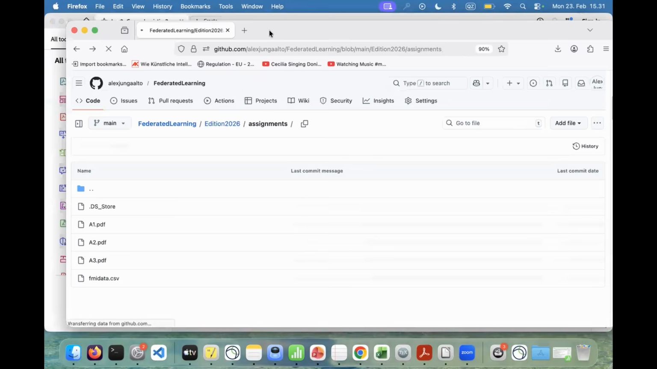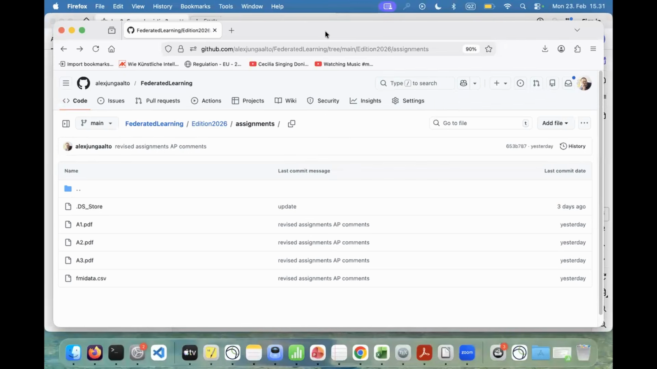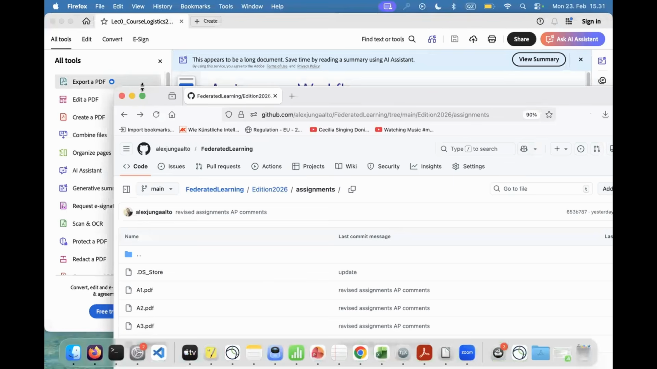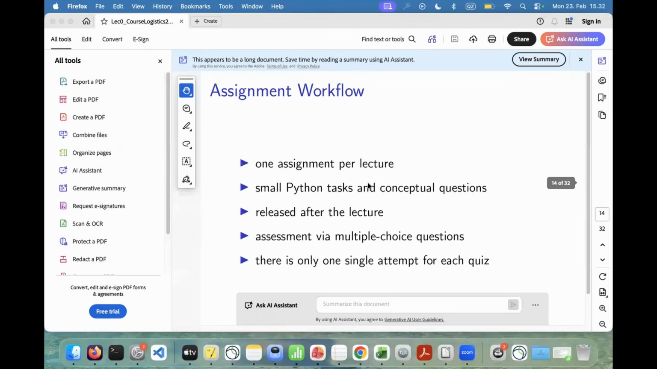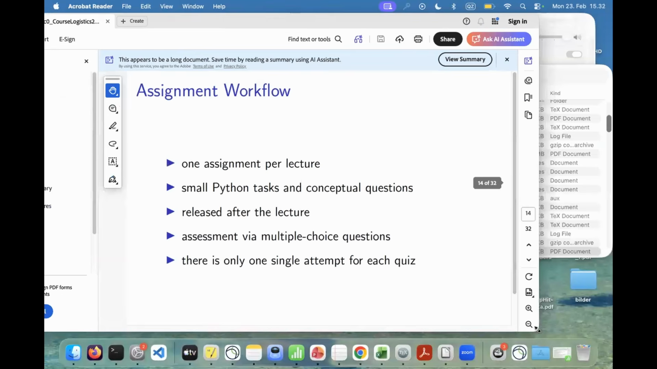Or for those of you who are not Aalto students, who follow the course as external participants, I will provide a Google Forms quiz and share the details with you soon. So the assignments are assessed via quizzes. You don't have to submit anything. In particular, you don't have to submit any Python code.